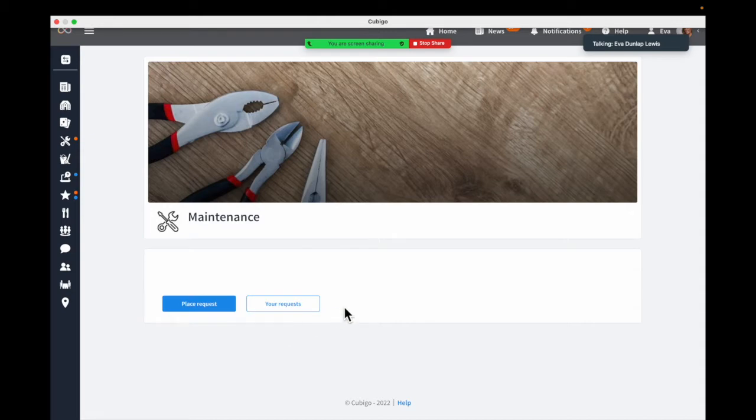There's no other links or attachments. It just says these two buttons, place requests and your requests. And for some reason, if you're viewing this on the iPhone or the iPad, these buttons are in reverse order, but they're still there. In the future, you might see other links or attachments, more text about ongoing projects, remodeling, anything of that nature about your campus may be on this page.